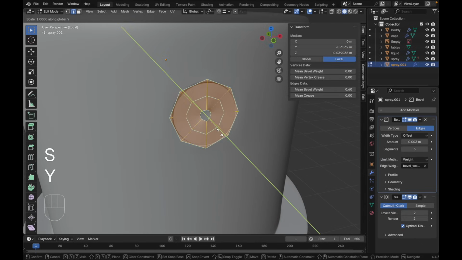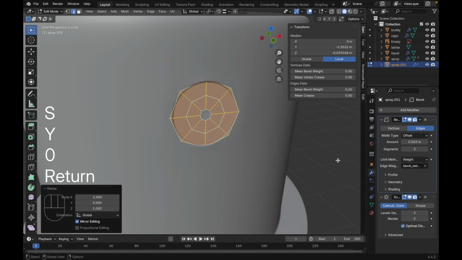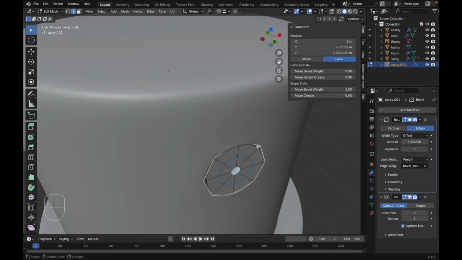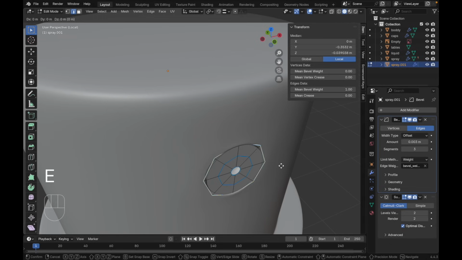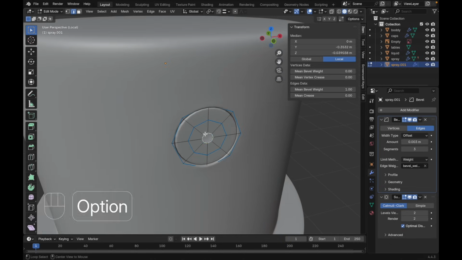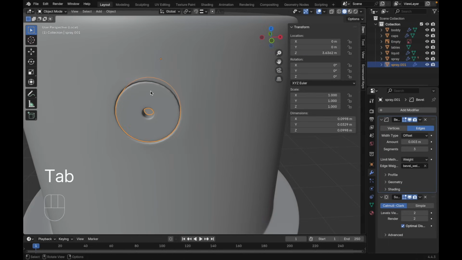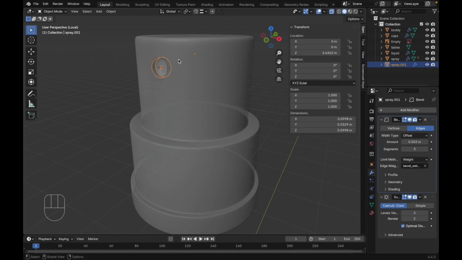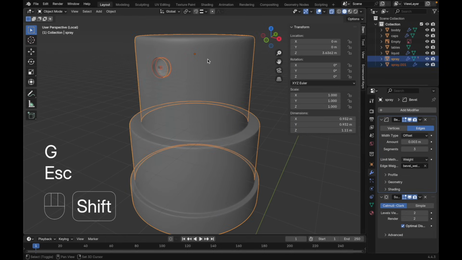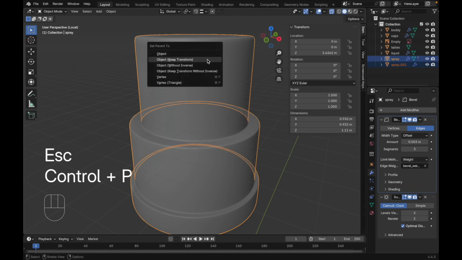Press A to select everything. Press S, Y, 0. Okay, select this edge. Press E, extrude it on the Y axis. Extrude it back here. And do the same over here. Press E, extrude on the Y axis. Okay, that's all. Right click, shade smooth. Then we can parent this object to this one. Ctrl P, object keep transform.